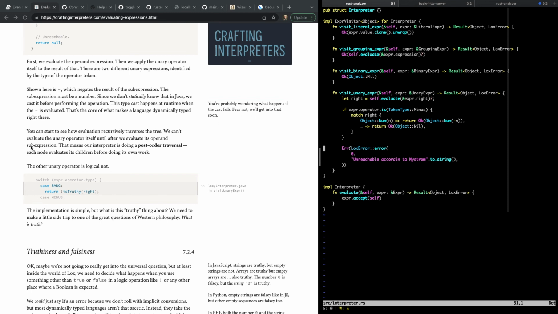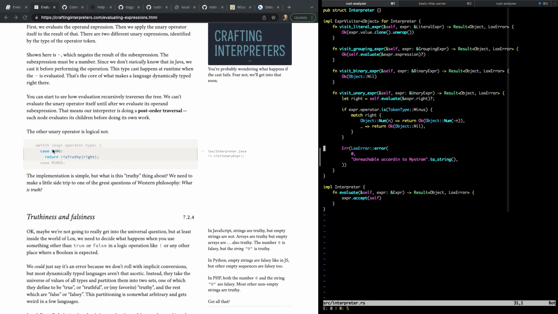Yeah. You can start to see how evaluation recursively traverses the tree. We can't evaluate the Unary operator itself until we evaluate its operand subexpression. Right, that's what's happening up here. We evaluate the subexpression and then apply the Unary minus. That means our interpreter is doing a post-order traversal. Each node evaluates its children before doing its own work. The other unary operator is logical not. In case bang is truthy.